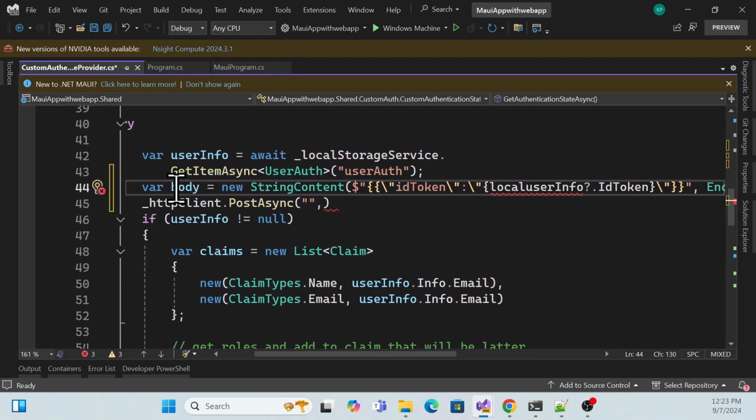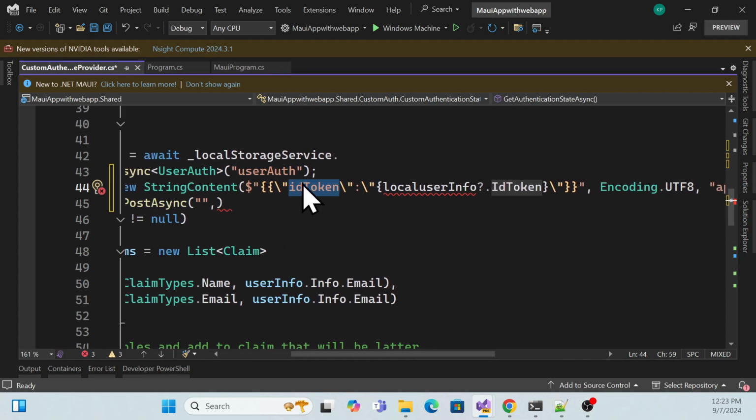So what we are trying to see, simply I just create a body string content, and we have to pass that in our body ID token, because this body actually requires that ID token. And what is that ID token? ID token is nothing, it is just the token the logged-in user has. So that token I have to pass over here.